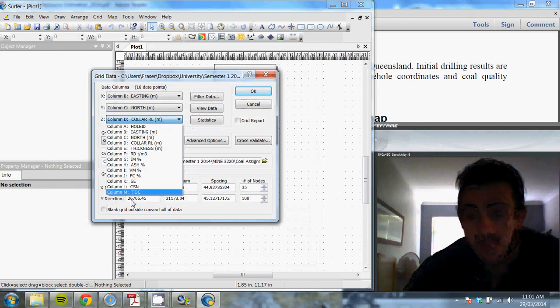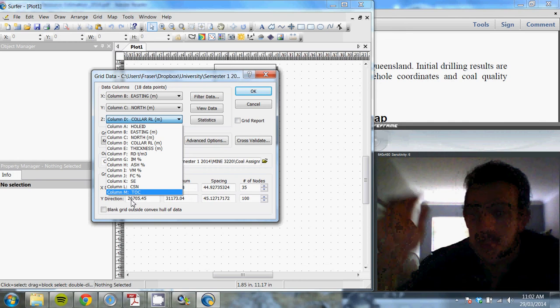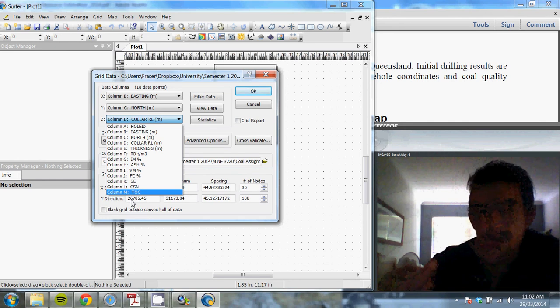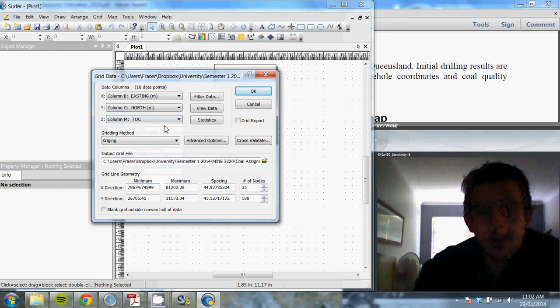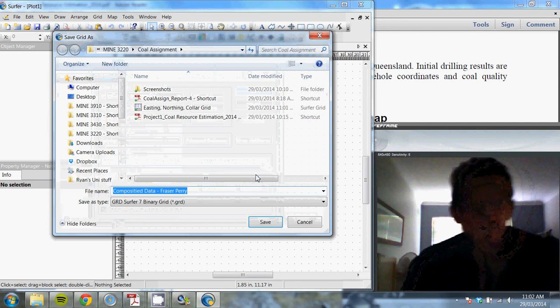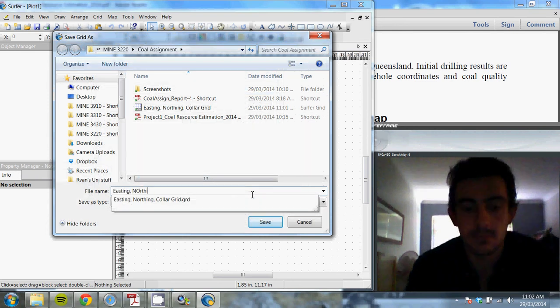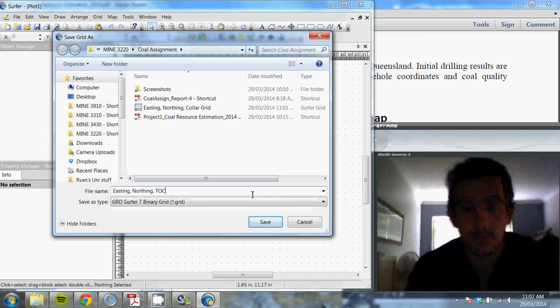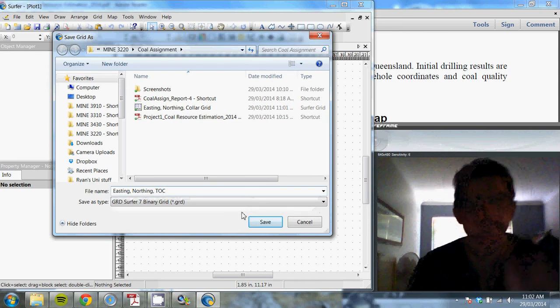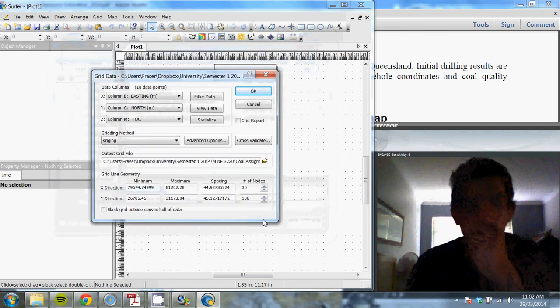So top of coal is the distance from the top of the drill hole to where the coal seam starts. I made a column in my spreadsheet of composited data for top of coal. So I've got eastings, northings, top of coal. Change the name, easting northing top of coal. Save that grid.